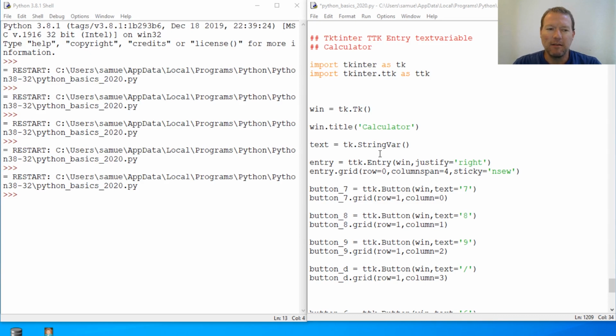Hi everybody, this is Sam with Python Basics, and we're going to be continuing on with our Tkinter calculator. So we are continuously spending a lot of time because there are a lot of arguments with our TTK entry bar. So we just touched on justify, how to control where the cursor is. Now we need to learn about how to track the information inside, place it in there.